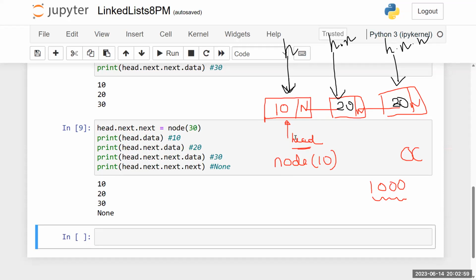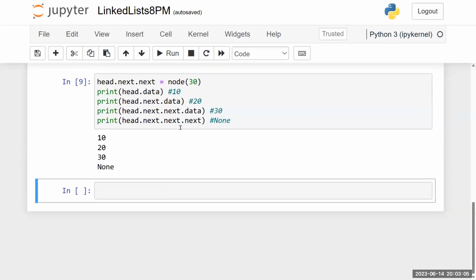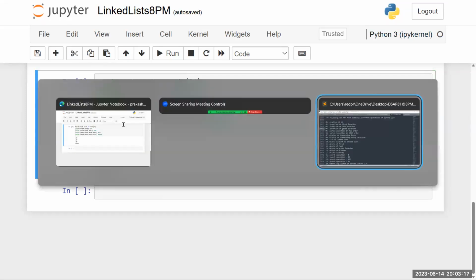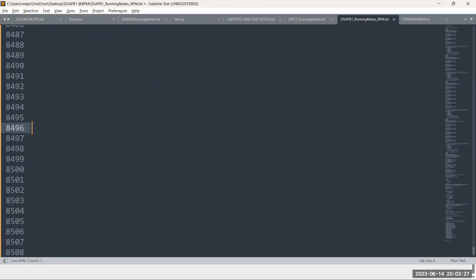Right. So now we are going to implement the methods one by one. This one is okay, but this one is not good, taking head dot data, head dot next dot data. Like that, I don't know how many times it is going to come. That's why I am starting to implement these methods on single linked list.